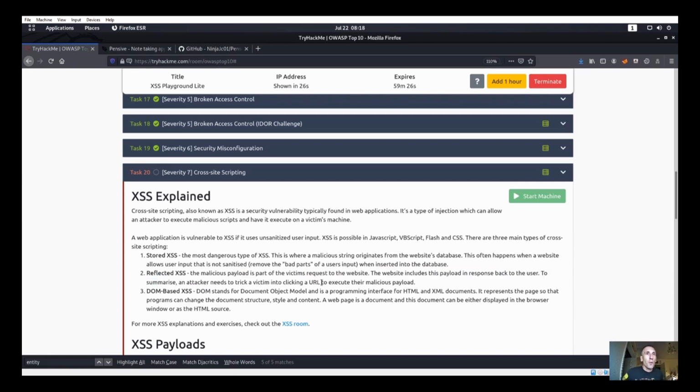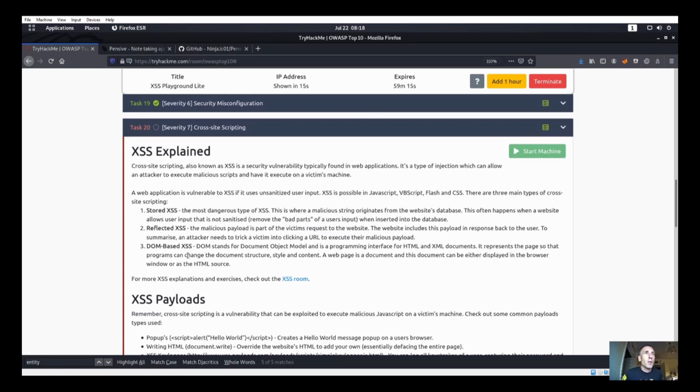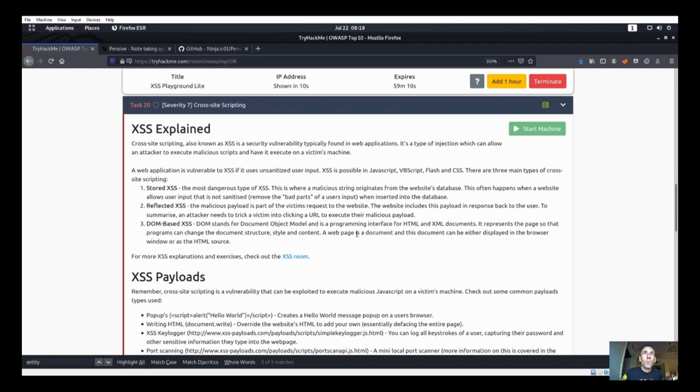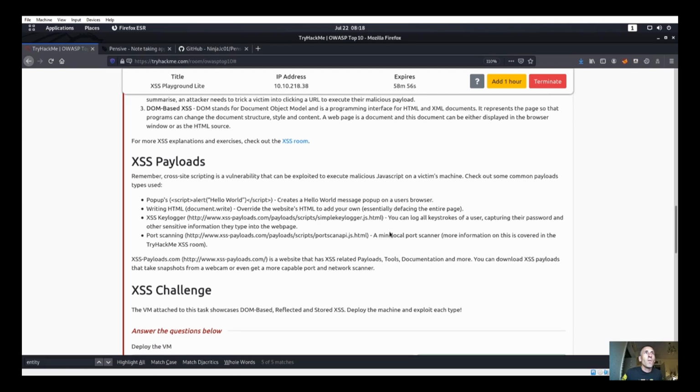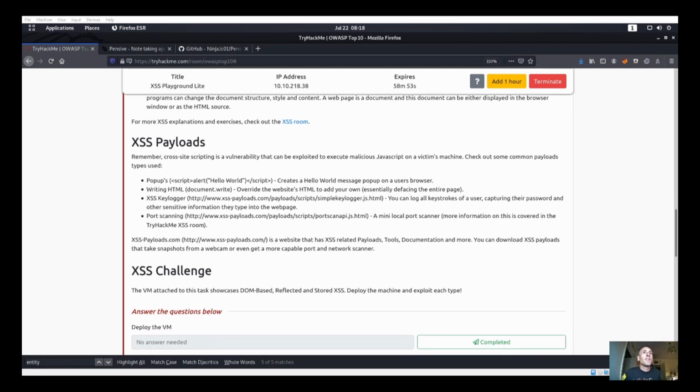Reflected is you do it, it's reflected, that's it. You may be able to trick a victim into clicking your URL, okay, with it. Usually you want to encode it, something like that, and you could drop things like, you know, document cookies or something like that. And then DOM stands for your document object model. It's a programming interface for HTML and XML documents. It represents the page so that programs can change the document structure, style, and content. So that's what DOM does, okay. DOM is the hardest one really to wrap your head around and understand, but you still need to do some sort of phishing attack or something like that with it.